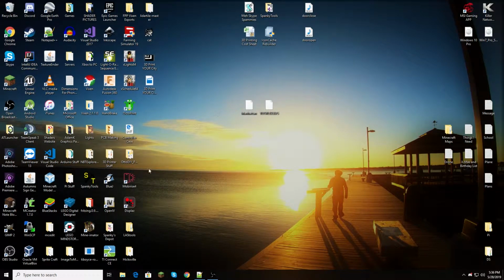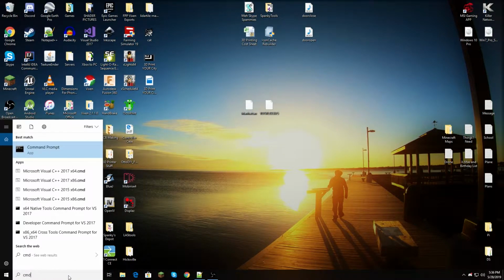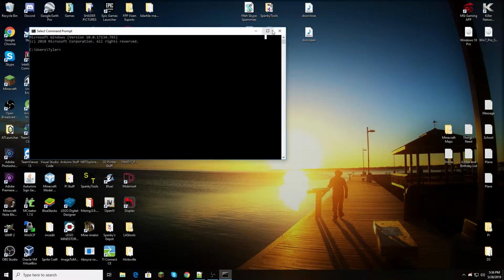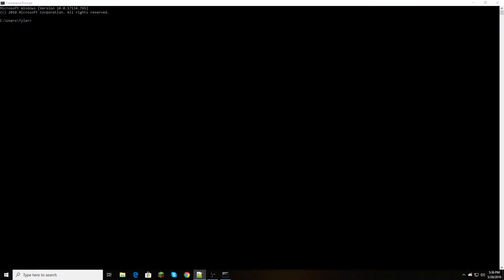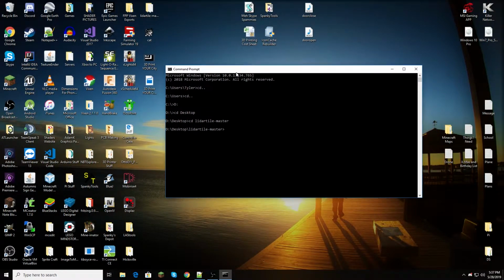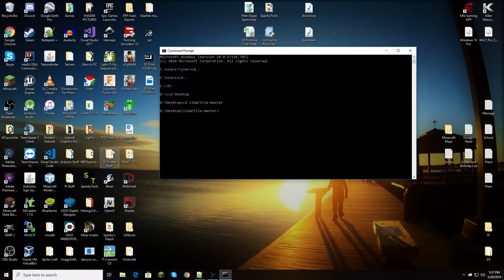So we're gonna go into command prompt, and I'll make that big, and we're gonna go to CD desktop, and I think you have to do this. You gotta go into the folder LiDAR tile master. I'm not sure you have to do this, but I'm just gonna do it just in case. Once you do this, you can get the command on the GitHub.